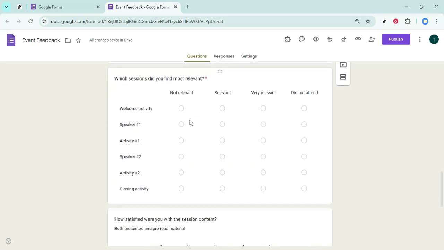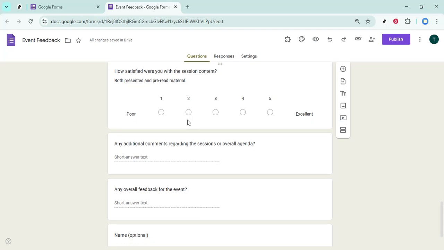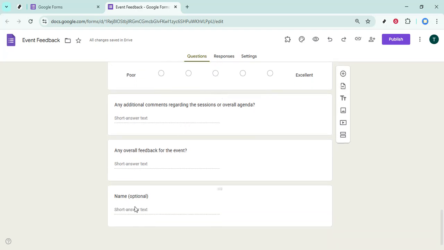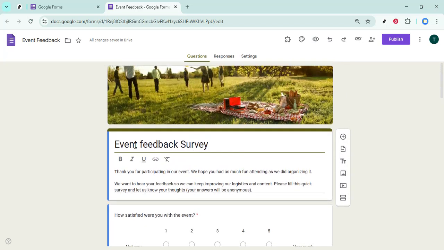Open the three-dot menu on a question to add helpful features like response validation, which can enforce answer formats or ranges. If a question is similar to another, duplicate it and adjust the details to keep consistency. You can reorder questions by dragging the six-dot handle on the left, creating a logical flow from general to specific.